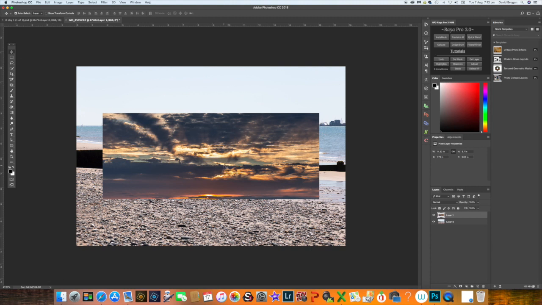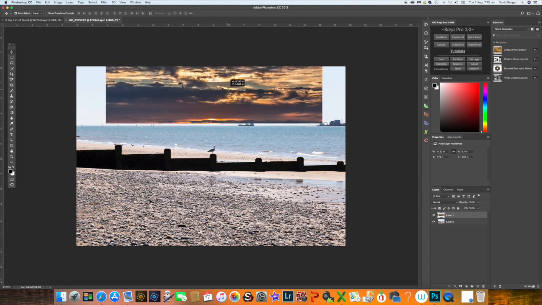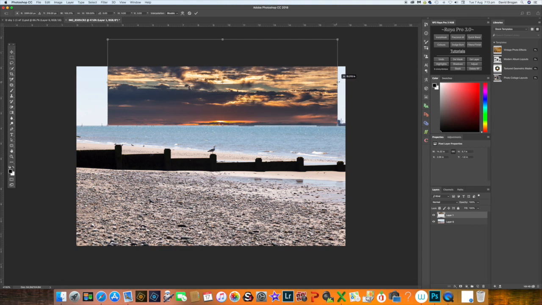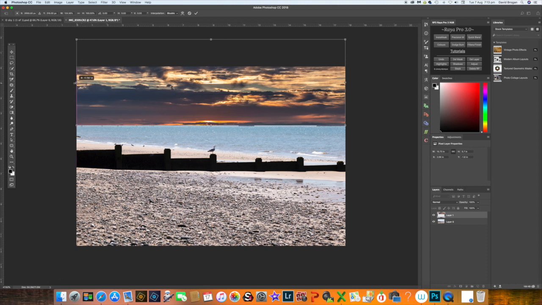What we then need to do is move this up, and we need to drop it onto the horizon there. It's not big enough, so we do need to make it bigger. So Command T, which is transform, and we can stretch this out on both sides. There we go. So that's good. We'll approve that. So you've got your new sky in.